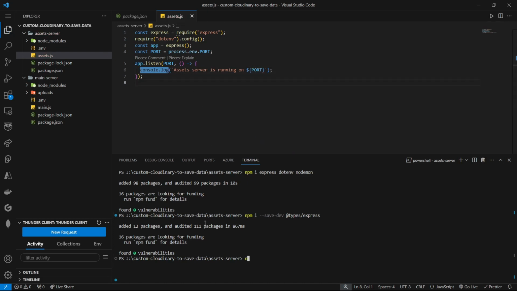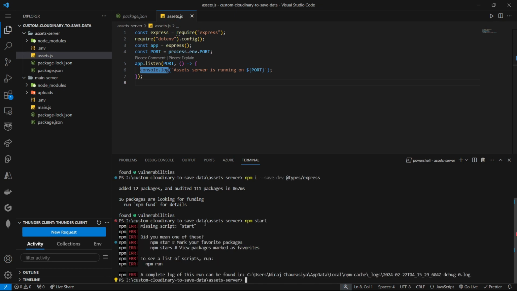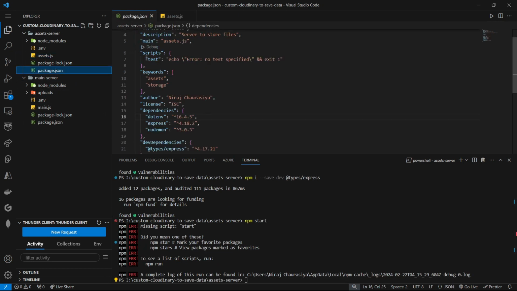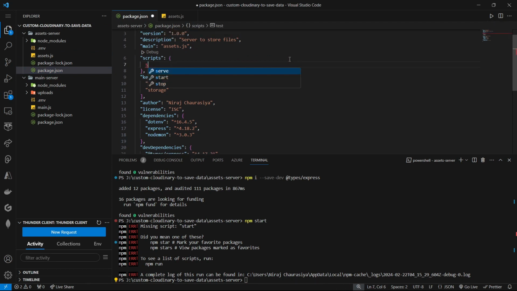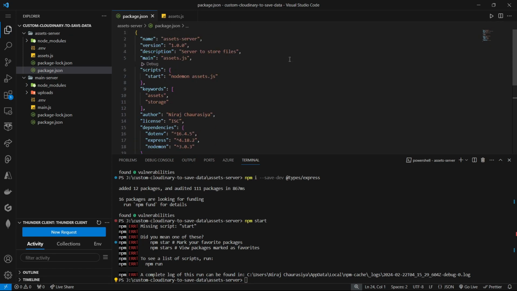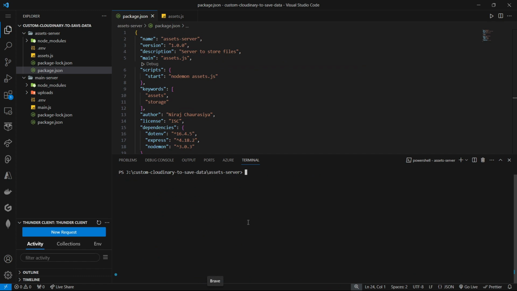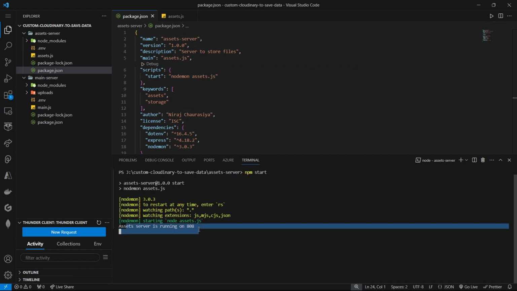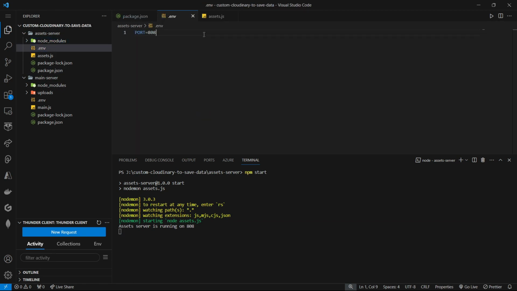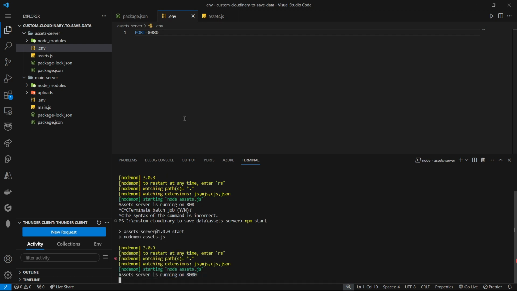So let me start the server and check if everything is working perfectly. Because we have not specified inside the script, start: nodemon assets.js. When we restart the server, it will automatically run. Assets server running on... I think I forgot to add one zero here. So let me restart it again, and yep, 8080.